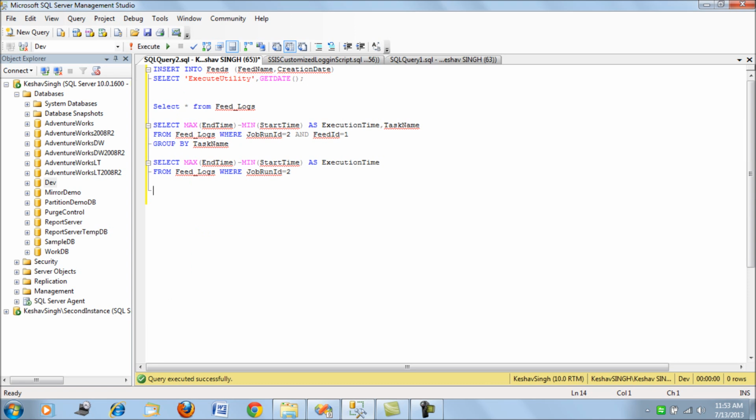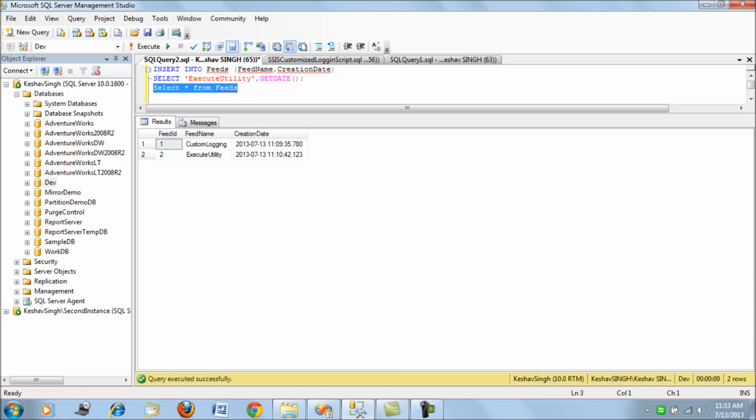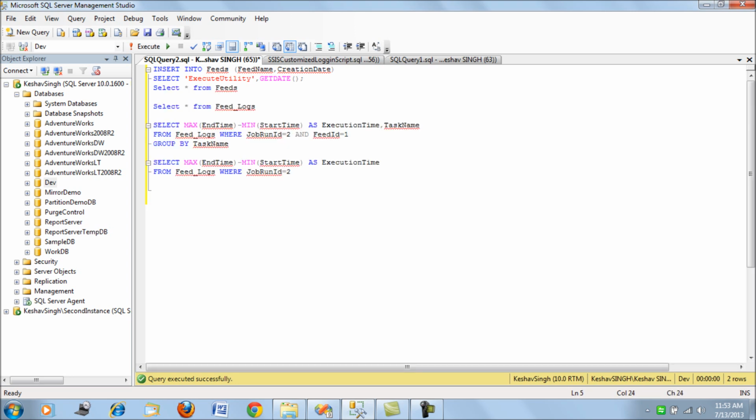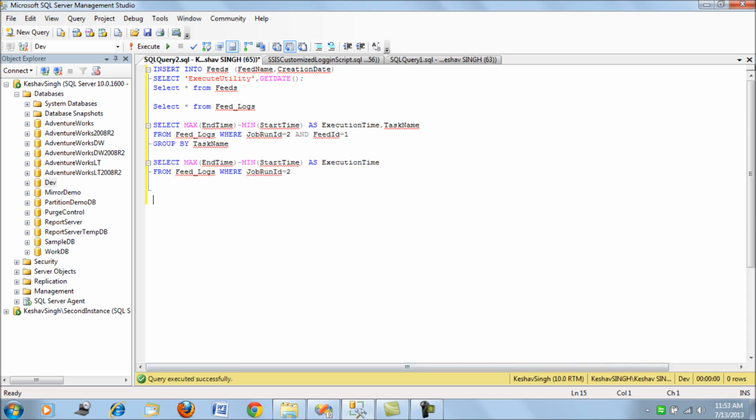Currently I have inserted two sample records into my feeds table, with the feed names custom logging and execute utility, and the feed IDs are auto-generated as 1 and 2. Next we have the feed log table, which is currently empty. This is the entire thing that we have done from the database perspective.